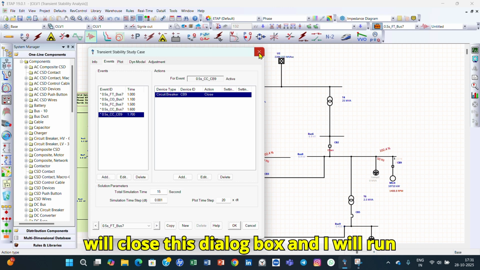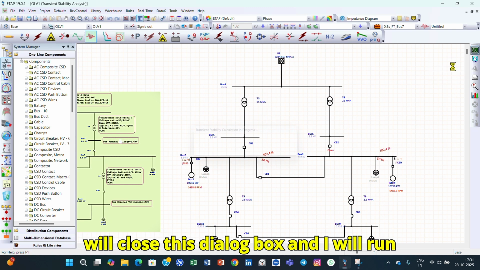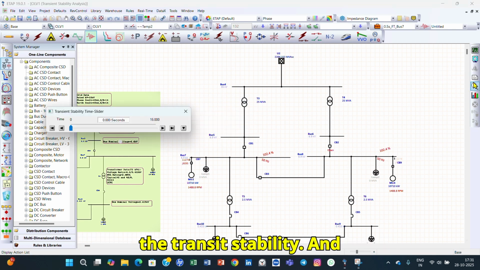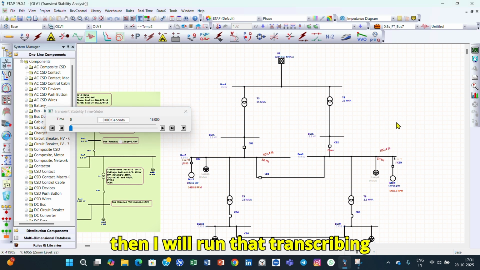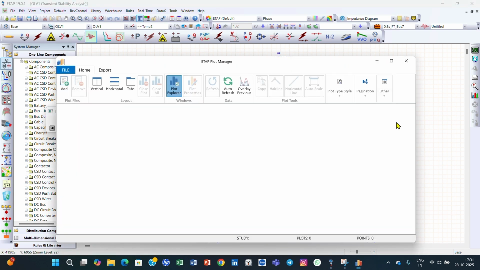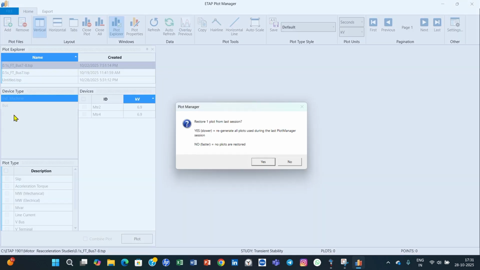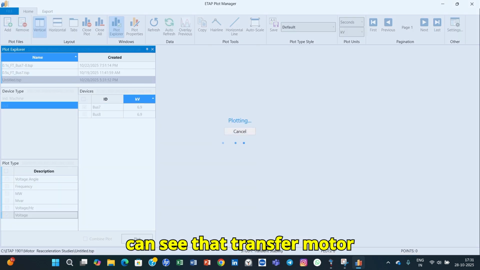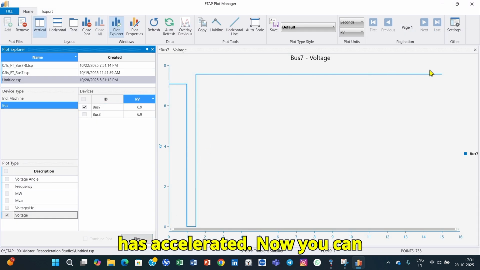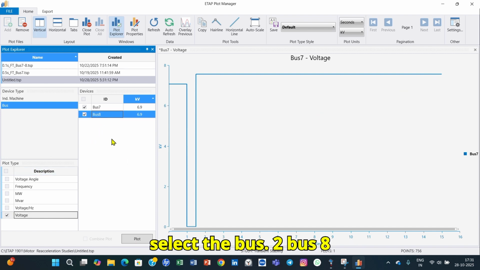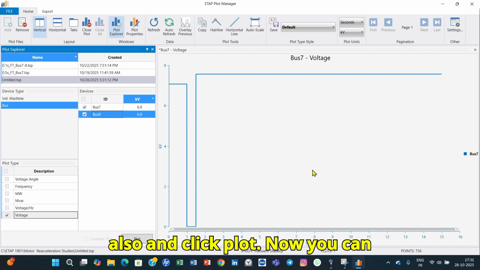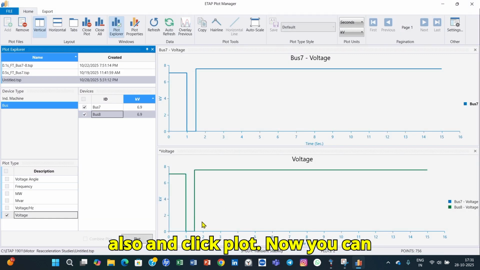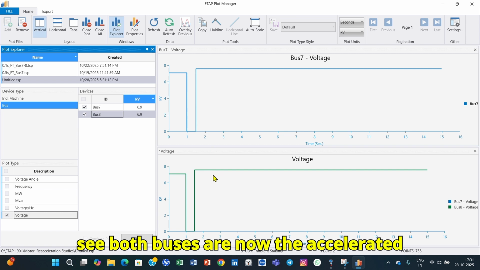So I will close this dialog box, and I will run the transient stability, and then I will run the transient stability plots, and then go to the buses and select the voltage. We will select bus 7 first and plot. You can see the motor has accelerated. Now we can select bus 2, bus 8 also, and click plot. Now you can see both buses are now reaccelerated.